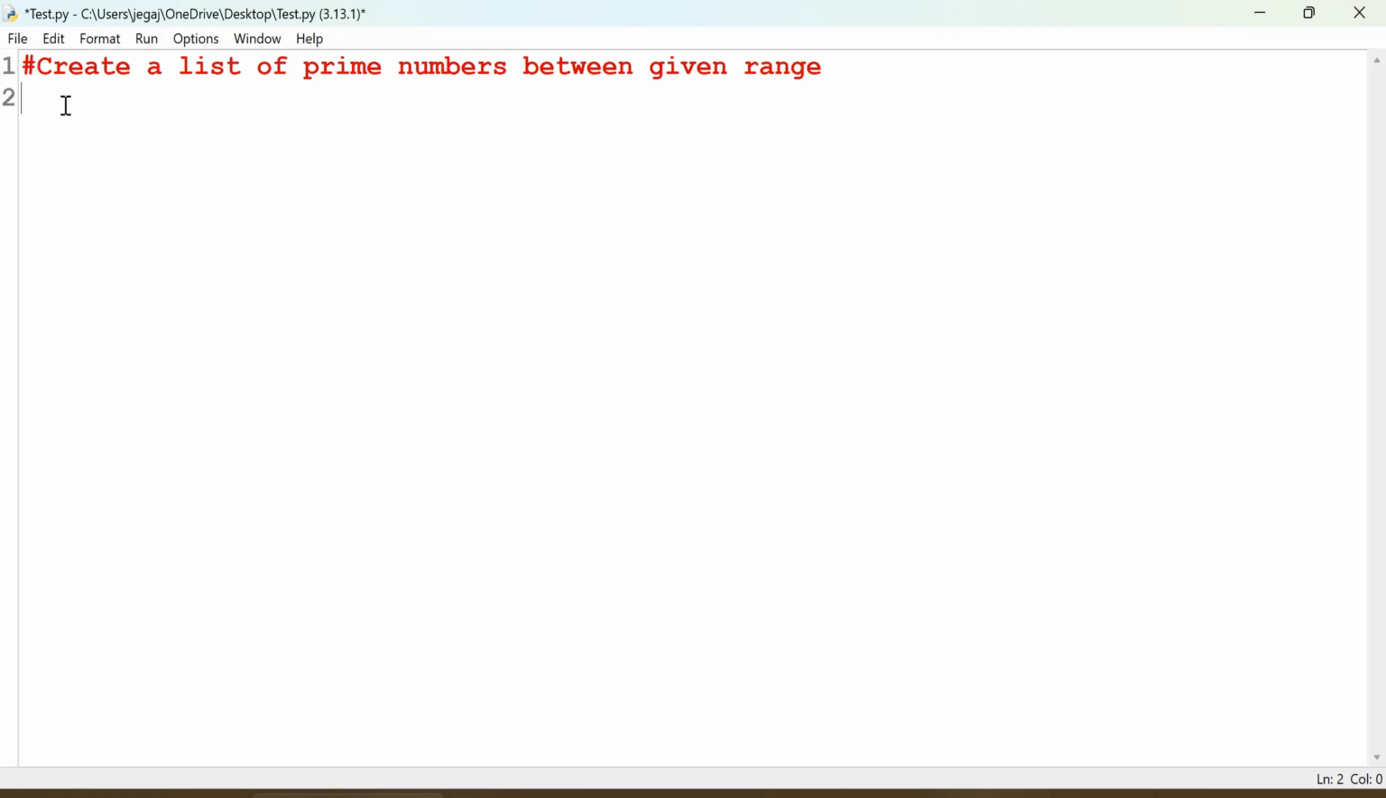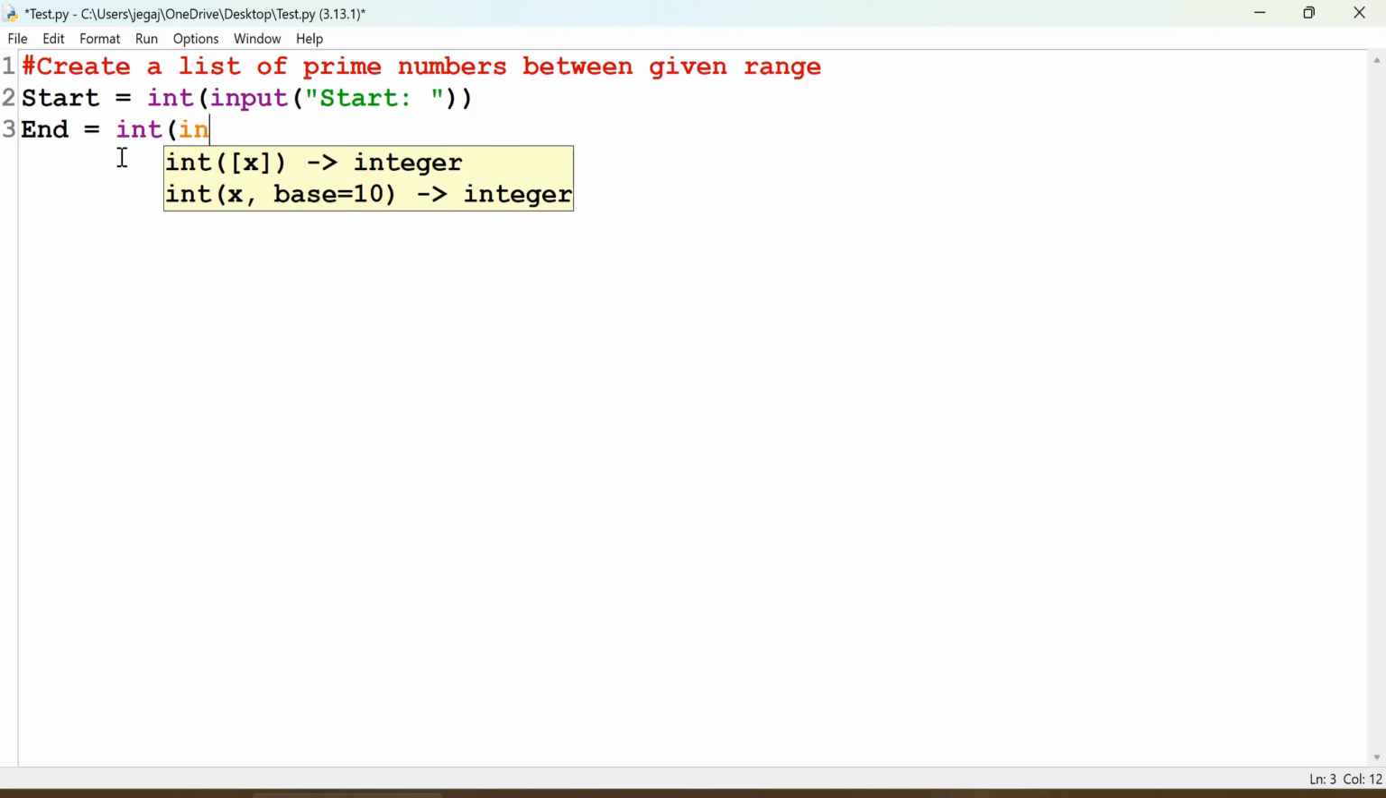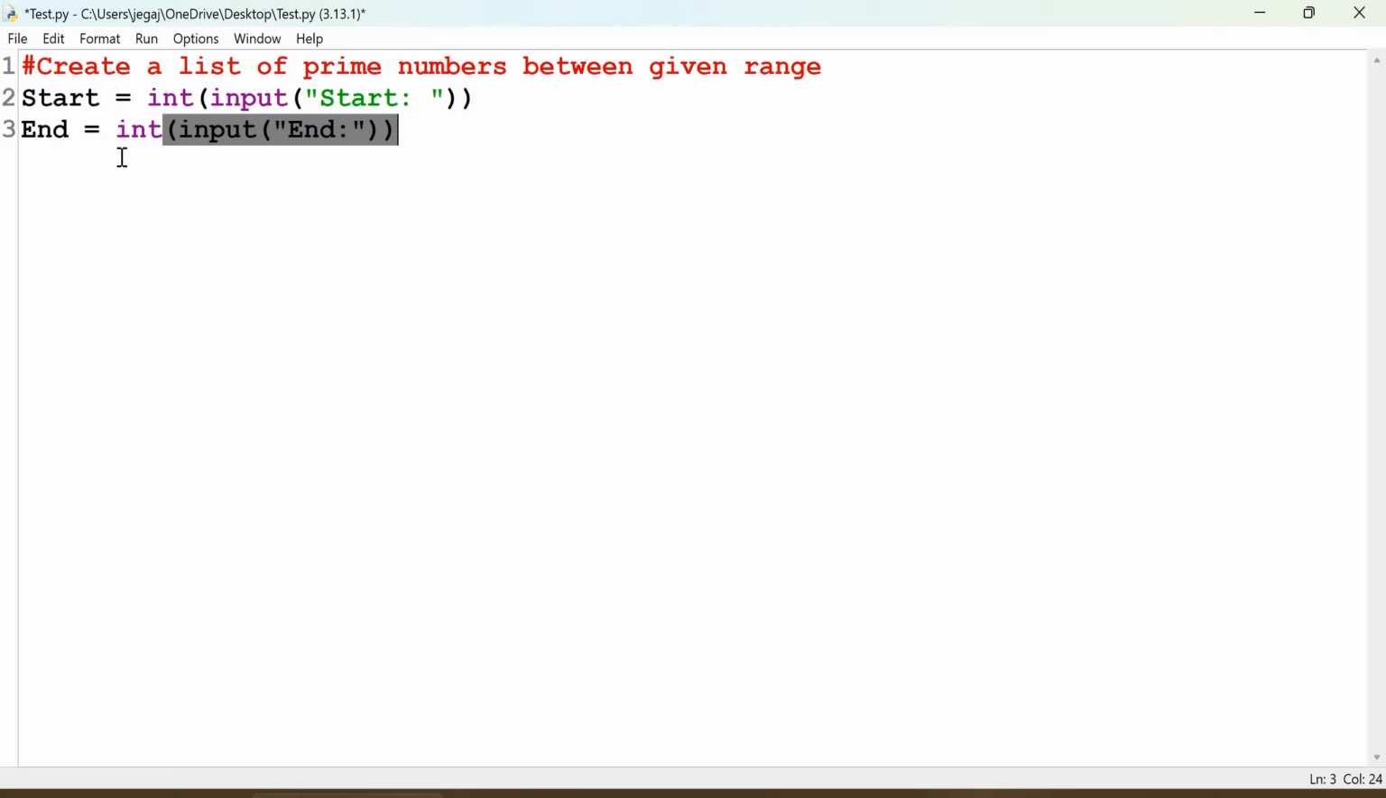Let us take the range from the user. Start is equal to int of input of start. End is equal to int of input of end. Let us also create an empty list. Prime LST is equal to empty list.